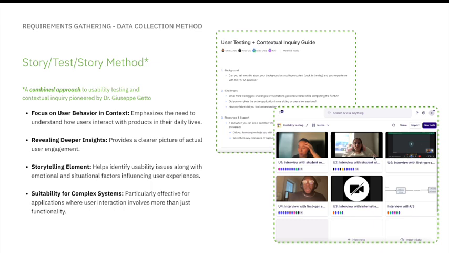We chose this approach because it emphasizes the importance of understanding user behavior and context, which can help reveal deeper insights into how users actually engage with the FAFSA application. We found this to be useful for complex systems like FAFSA, where user interaction is colored by student skill, familiarity, ease of access to tax and financial documents, and more.